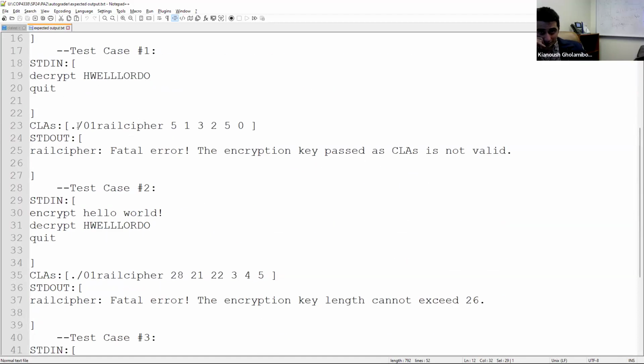Same for the second test case. The command arguments are not valid because after the first one, which is showing you the length of the key, we don't have a valid key, because this is not a valid permutation of numbers from 1 to 5, because you see a 0 here and you don't see any 4 here. If this was 4, then it would be a valid one. But because it's not, you're going to get a fatal error message on the output, and it should say the encryption key past the CLA is not valid.